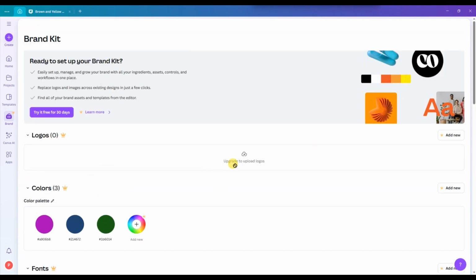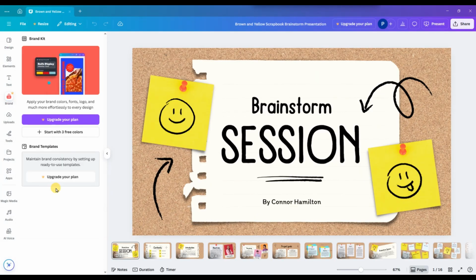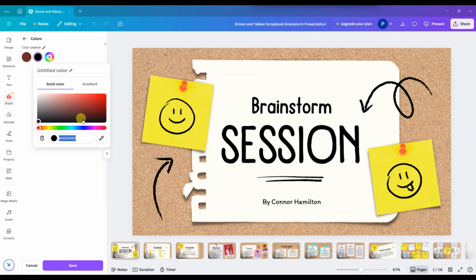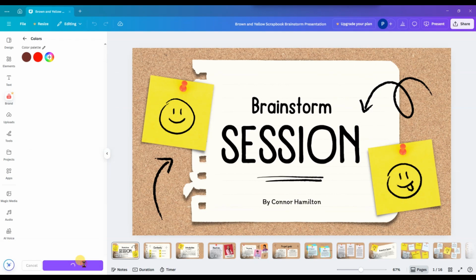You can also upload your brand logos. Click Upload Logo, select files from your PC, and Canva will store them for easy access in your designs. You can upload multiple versions such as color, black and white, or transparent logos.